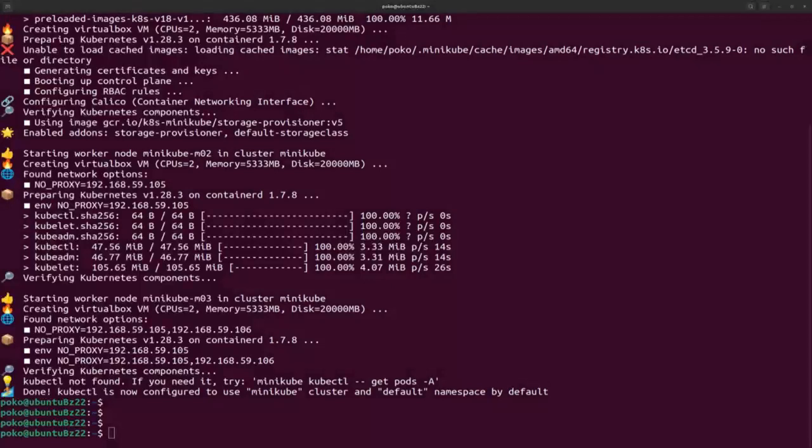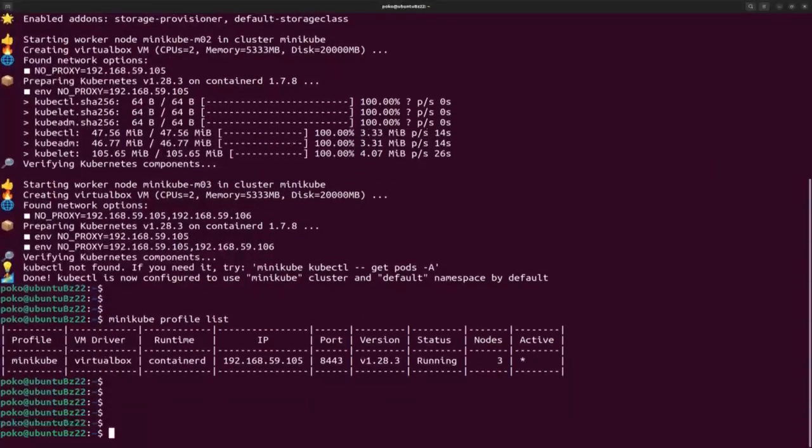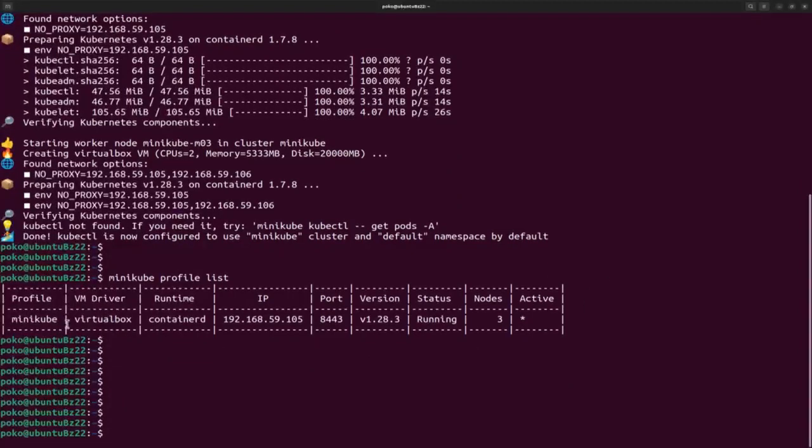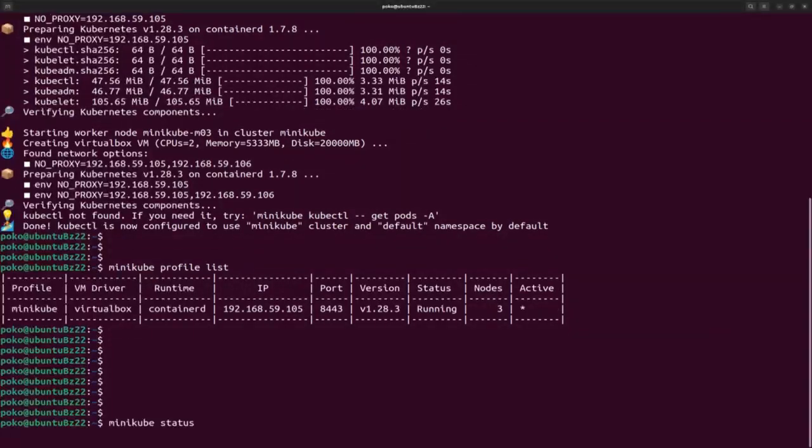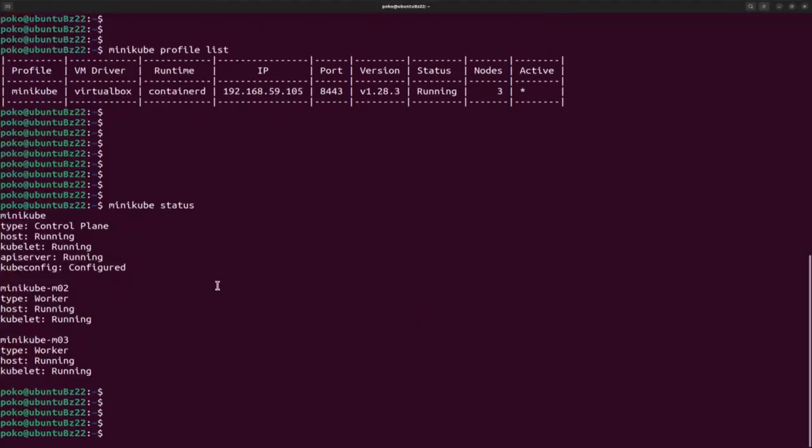We could run again the minikube profile list. And we see that the available cluster is the default one, minikube, on the VirtualBox driver, containerd runtime, version 1.28.3, in a running state with 3 nodes. We can also run the minikube status command. It should show all 3 nodes in a running state.